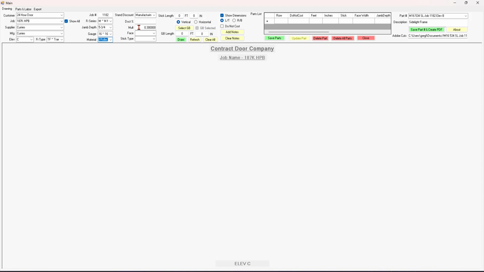So we're just going to leave it on standard discount. So we're going to start building the first part. What I'm going to do is build the header piece. So we need to select the face of the frame. It's going to be 2" for the head. You can do a 4" header if that's what you need.